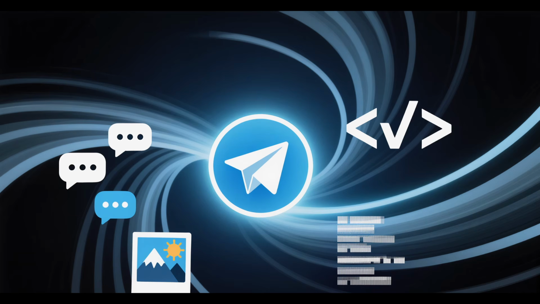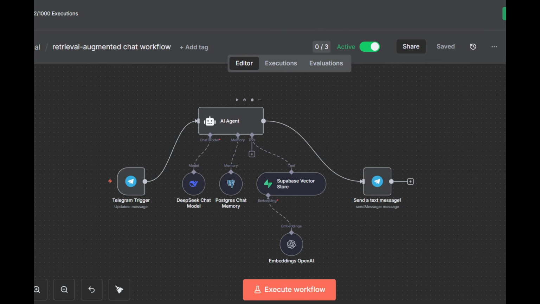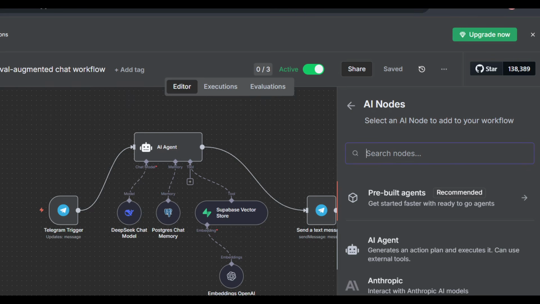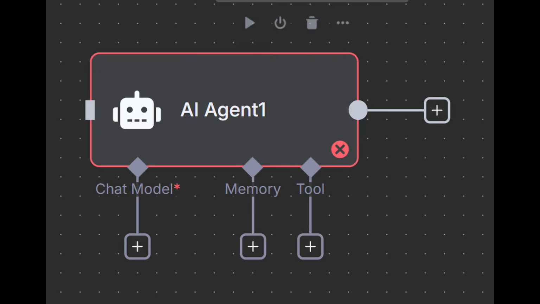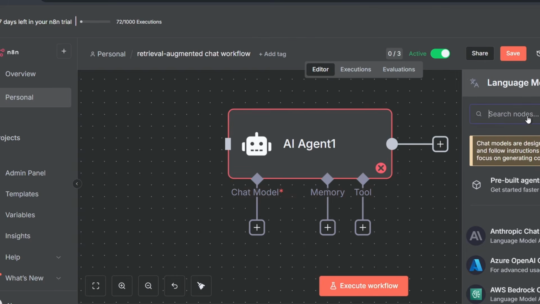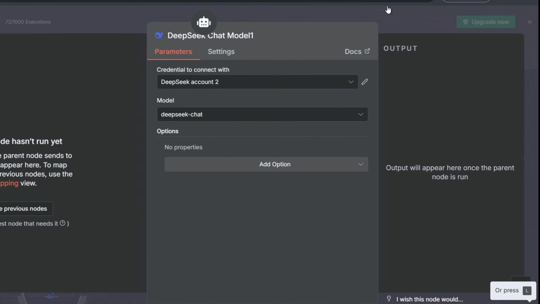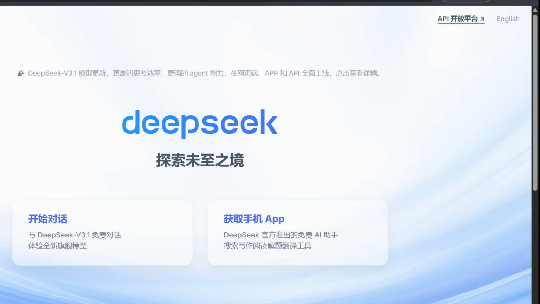Now we will wire the core of the system, the AI agent. This is where the chat model, memory, and retrieval come together. Look for AI agent, and here you have AI agent. Click on it. We see chat model, memory, and tool. Let's connect our chat model. So click on the chat model and look for DeepSeek chat model. Open the DeepSeek chat model node.